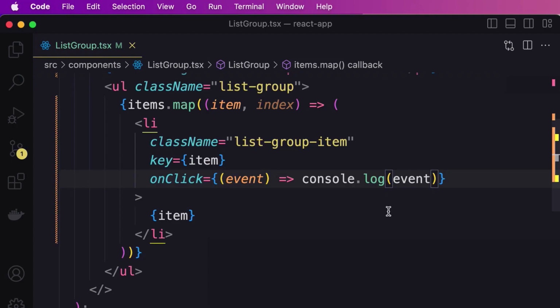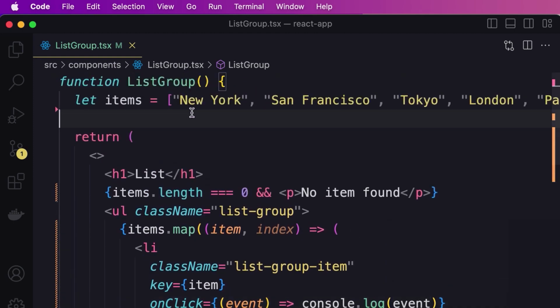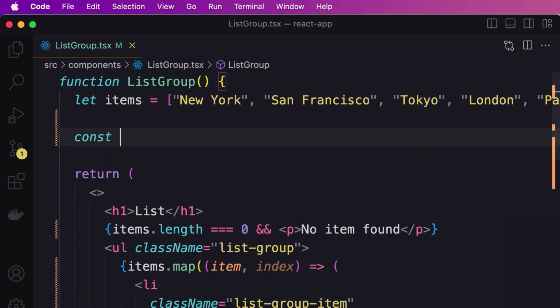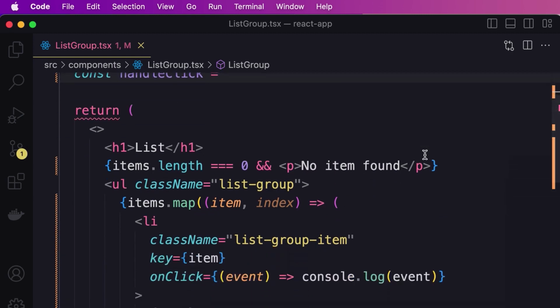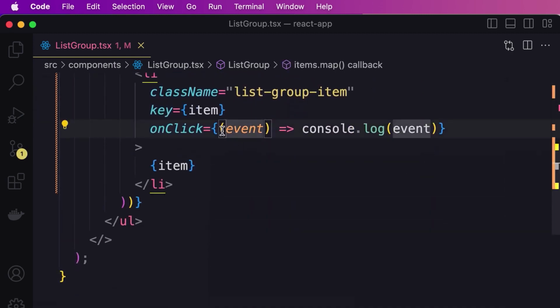Now, our event handling logic here is very simple. It's just a one-liner, so writing a function here is totally fine. But if our logic gets more complex, we don't want to write that logic here in the middle of a JSX markup. Instead, we should move that logic into a separate function. So in this component, we declare a function. By convention, we start with the word handle, and then we specify the type of event. In this case, click.